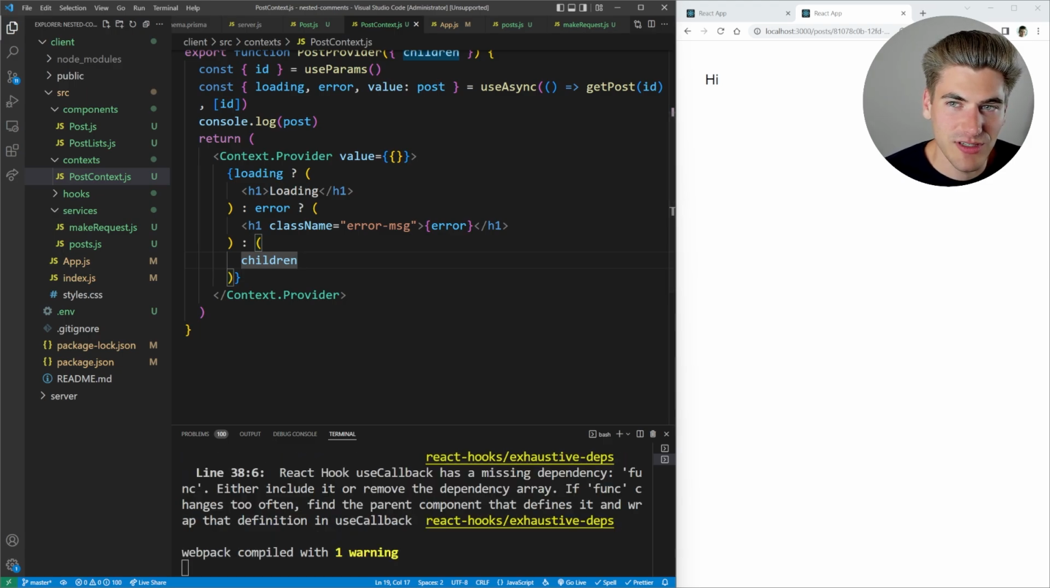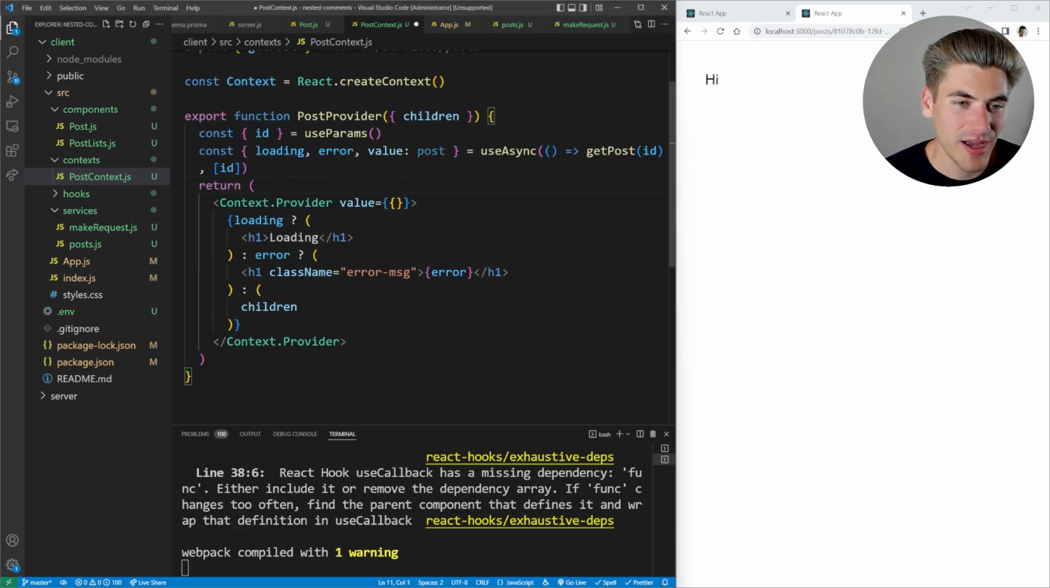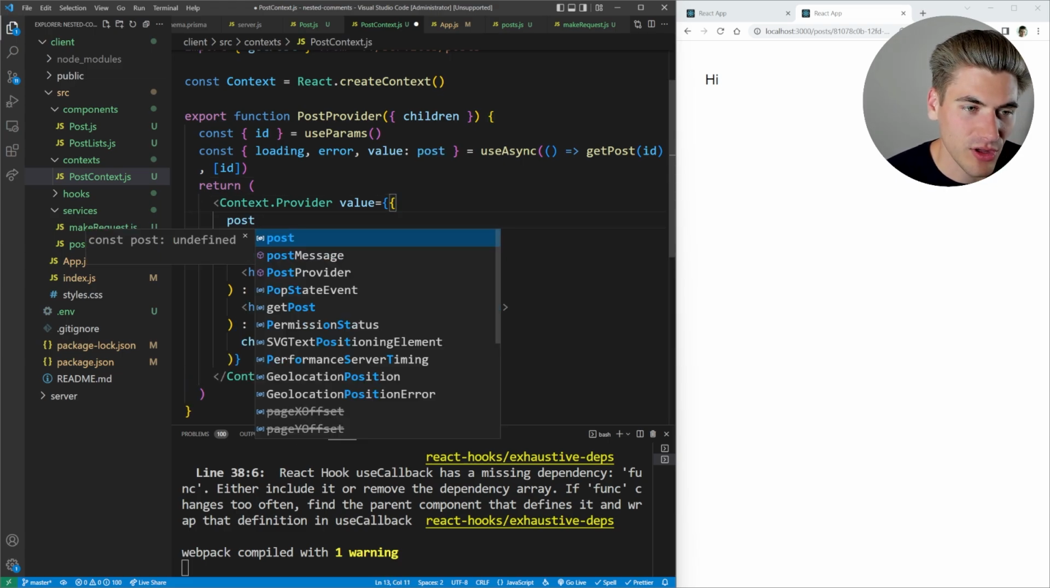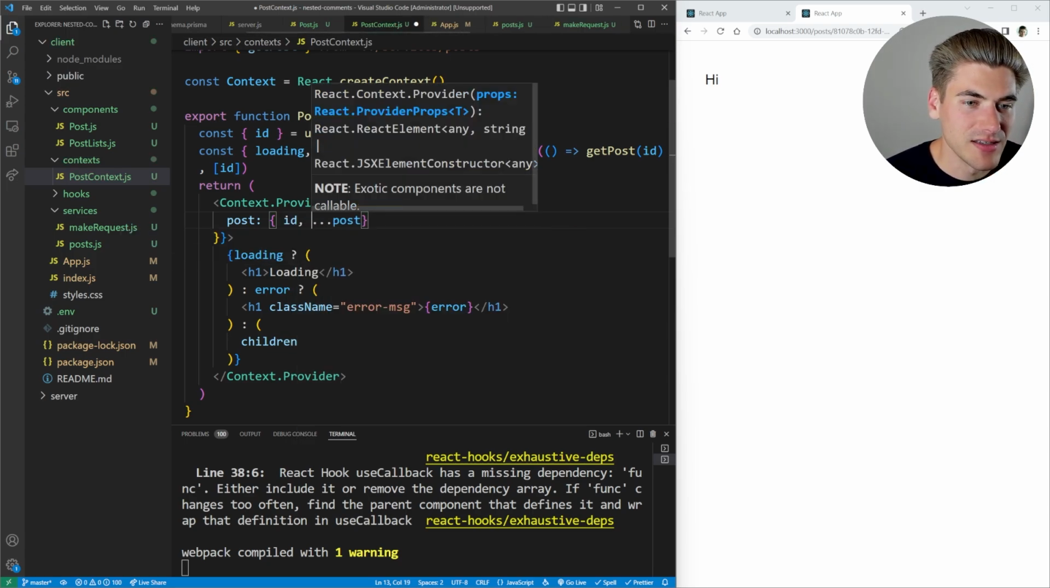And now you should see if we refresh, we get a really little flash of the text loading before it jumps over to our actual content, and that's exactly what we want. So now we actually have that information. And inside of our value here, we want to send our post along. So we're going to have a post, and this post is just going to take all of the content from our post as well as our ID.